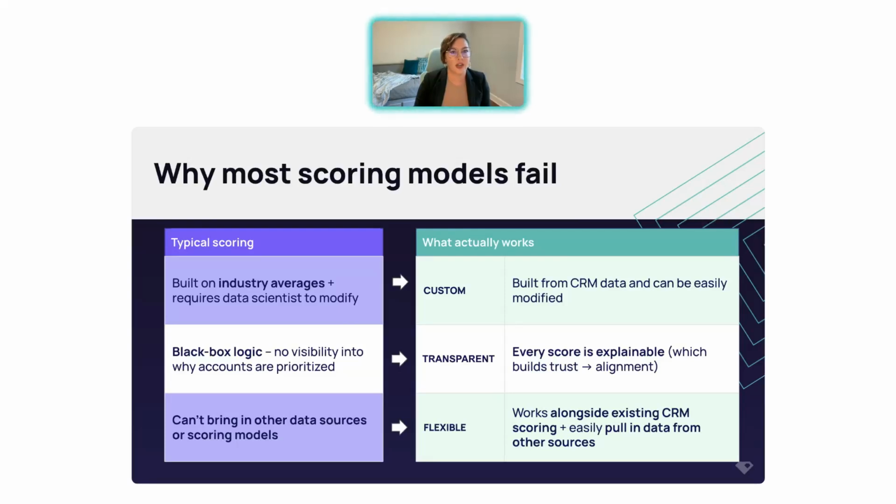The most frustrating part here is that generally reps and leaders alike can't see why accounts are prioritized and scored the way they are. And hence, that's where this trust problem comes from. What works a lot better is building scoring from your own CRM data, that's more transparent and flexible enough that it can change along with you and along with your motion.